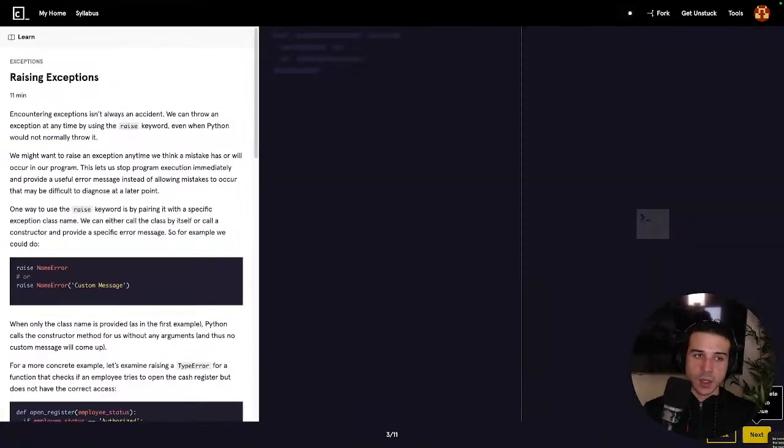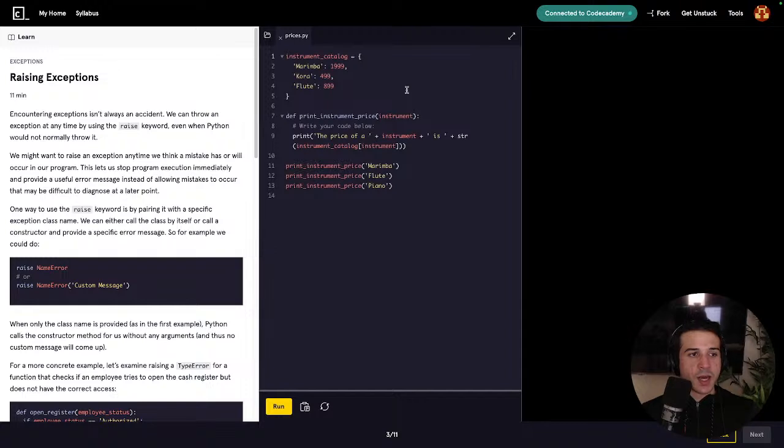Nice. Raising exceptions. Encountering exceptions isn't always an accident. We can throw an exception at any time by using the raise keyword, even when Python would not normally allow it. We might want to raise an exception anytime we think a mistake has or will occur in our program. This lets us stop program execution immediately and provide a useful error message instead of allowing mistakes to occur that may be difficult to diagnose at a later point.